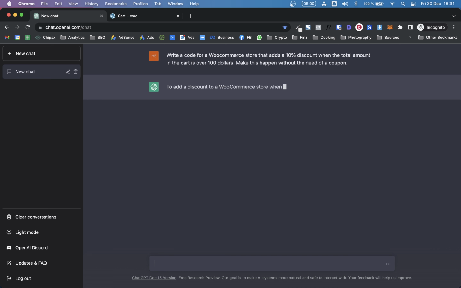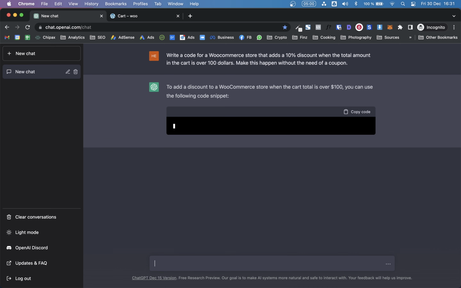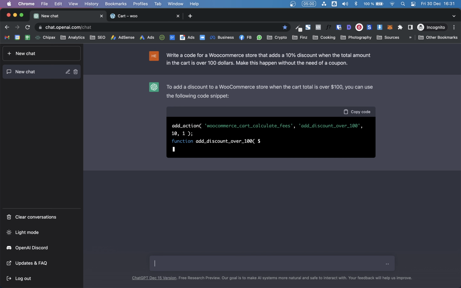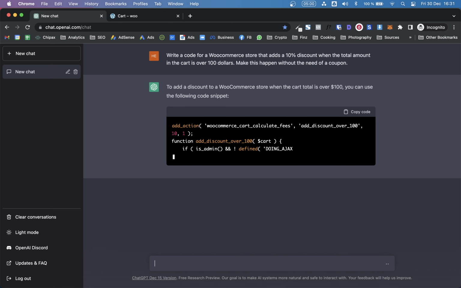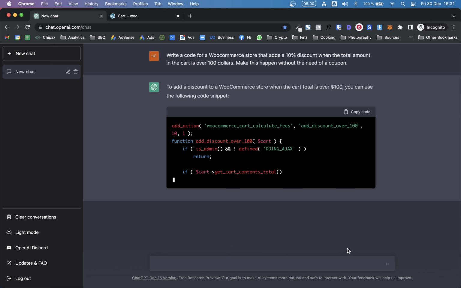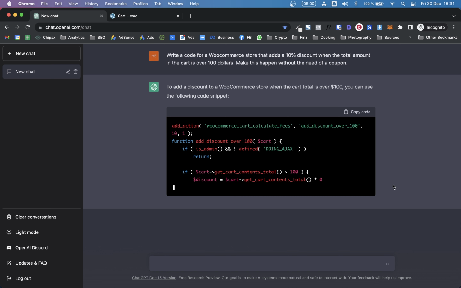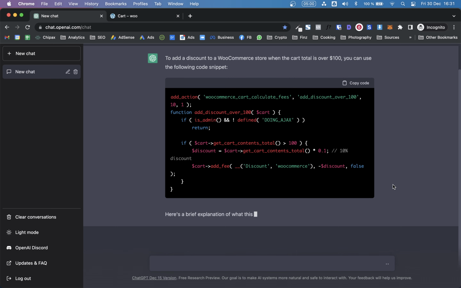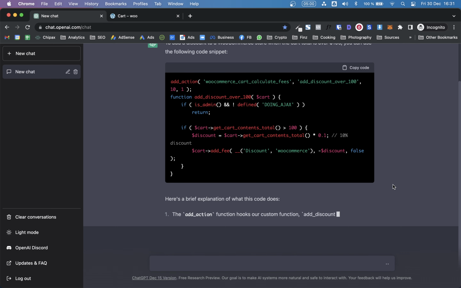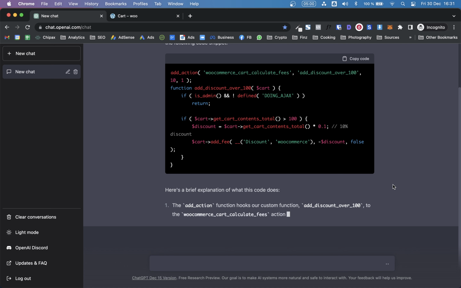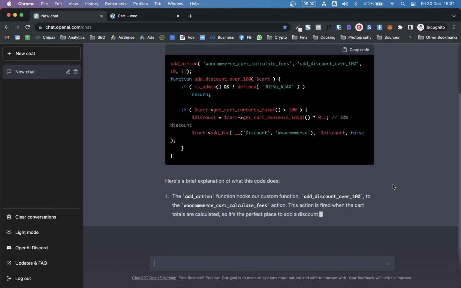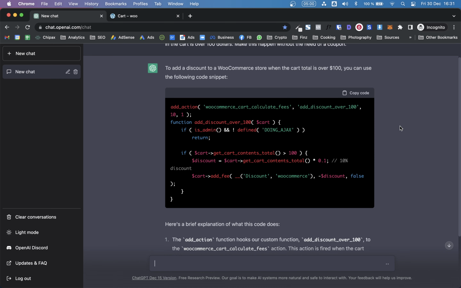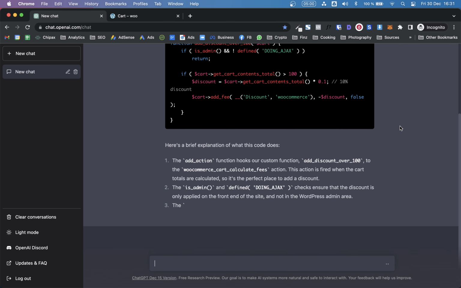Okay, so let's see what ChatGPT does for us. And as you can see, it's now writing the code. Hopefully this is going to work fine. This is a code that we need to copy and paste in the functions.php file. Probably we could ask it to make it as a plugin, if that is what we want. In this case, we can just paste this in the functions file and it should work fine.